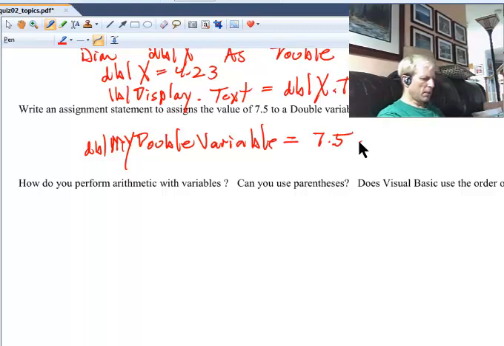How do you perform arithmetic with variables? Can you use parentheses? Yeah, you do use the typical operation statements that you usually do in arithmetic. Plus, minus, the asterisk is multiply, the slash is divide, and the hat symbol, or the caret symbol, is raised to a power.